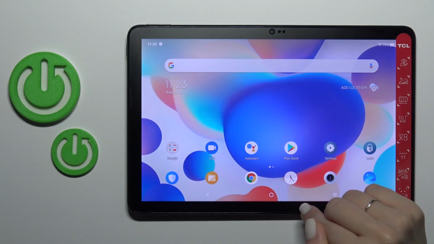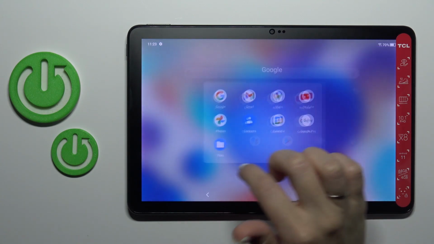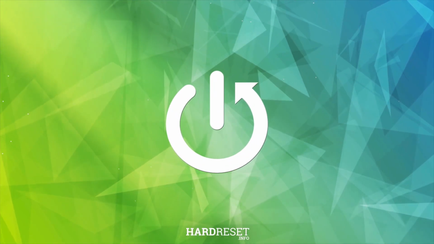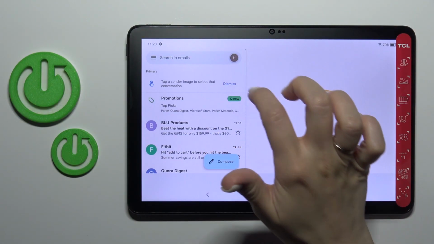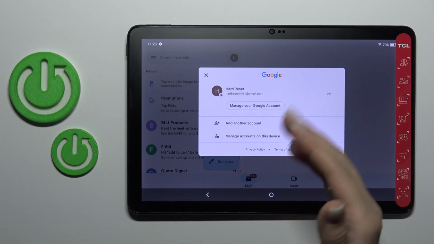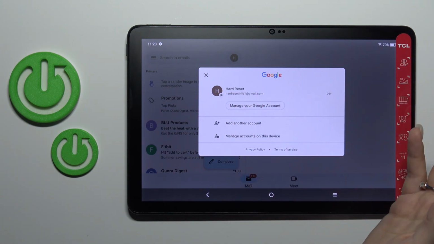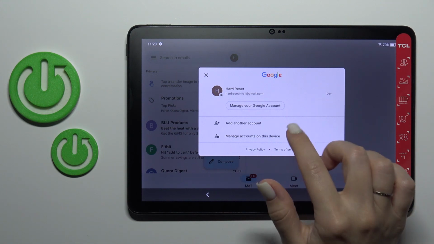Welcome, today in front of me is the TCL NxtPaper 10s, and I'll show you how to log out from a Gmail account on this device. So first, let's launch the Gmail application, and now we can see that we are logged in here into the Gmail account. If you want to log out from a Gmail account in the Gmail app, you should log out from the Google account on your device.